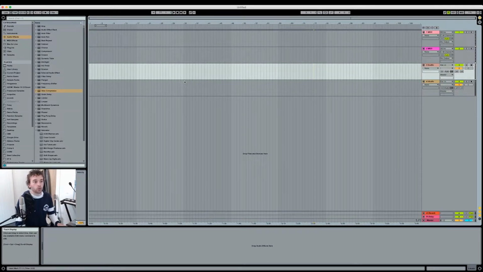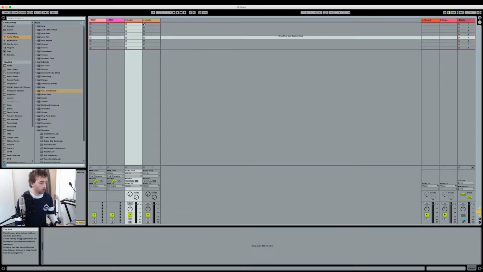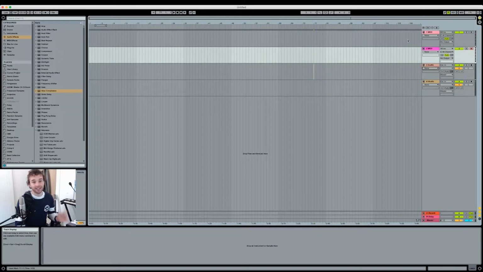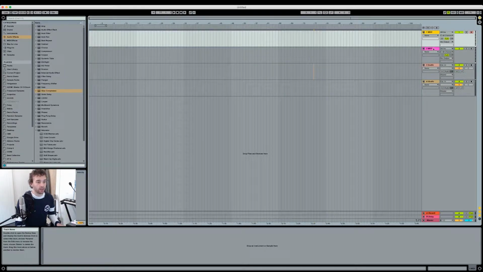Now, the first thing you'll notice with Arrangement View is that it basically looks like a session view turned on its side. So down here on the right hand side of the window, we have the track names, which correspond to the same track names that are here up the top left in session view. So you can access the track names just here by clicking there and then doing all the rename stuff that I went through in the previous episode.